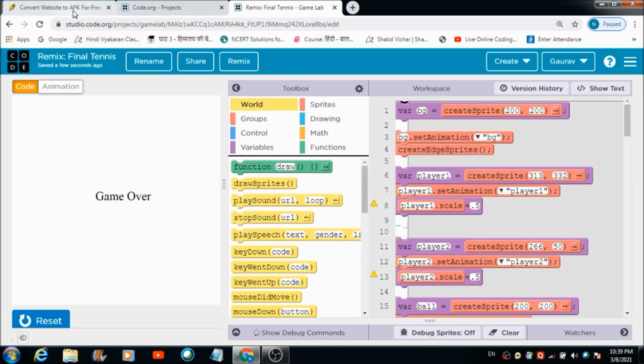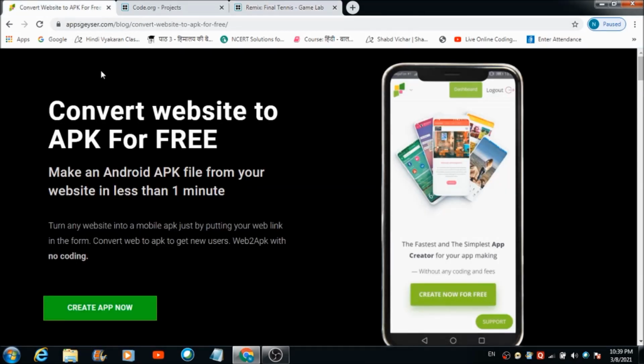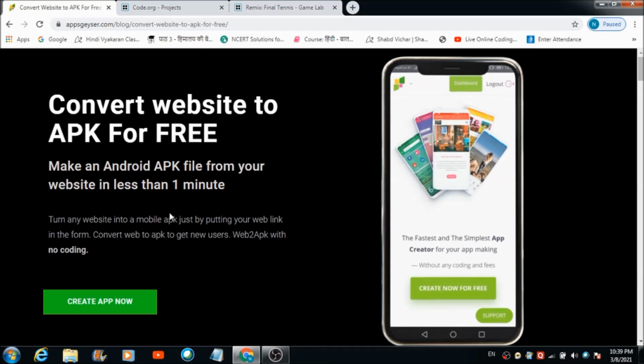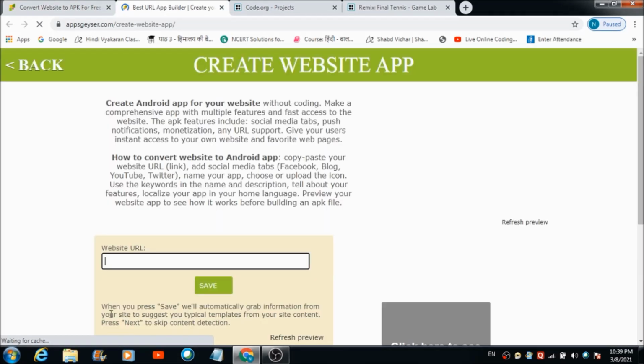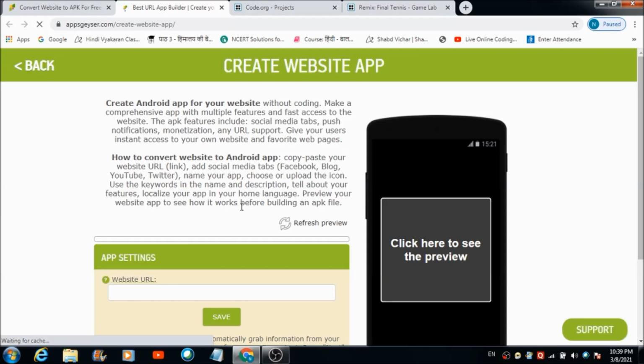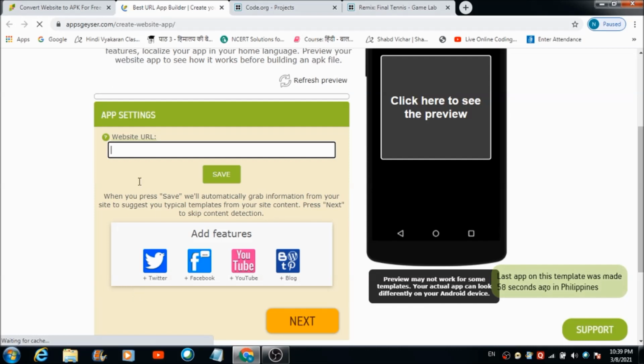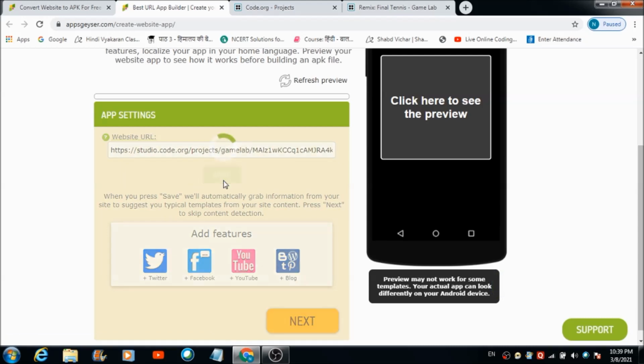Now we are going to come on this beautiful website, appsgeezer.com, and here we are going to hit this create app now button, and automatically we are going to get redirected on this page where we have to paste the copied link over here. Once you're done with pasting the link, you have to hit this save button.